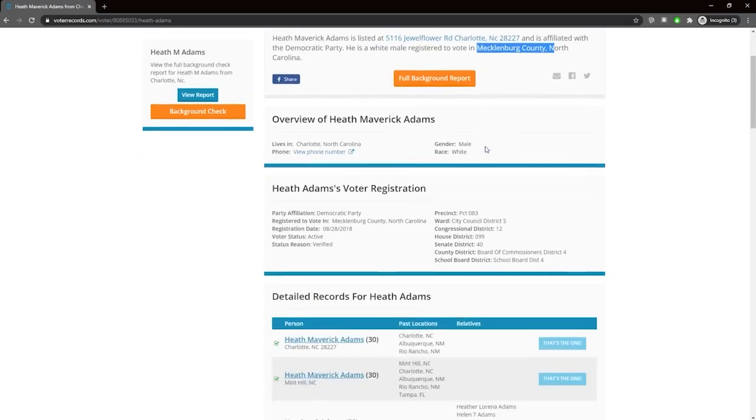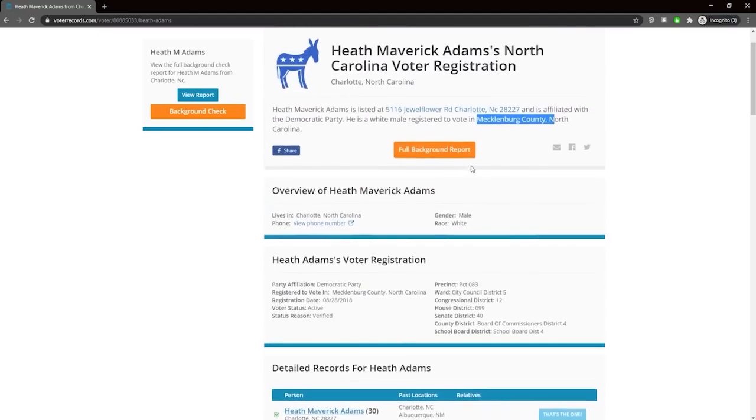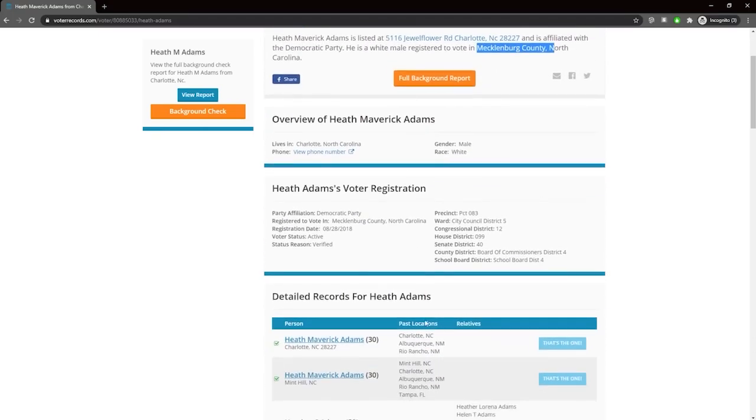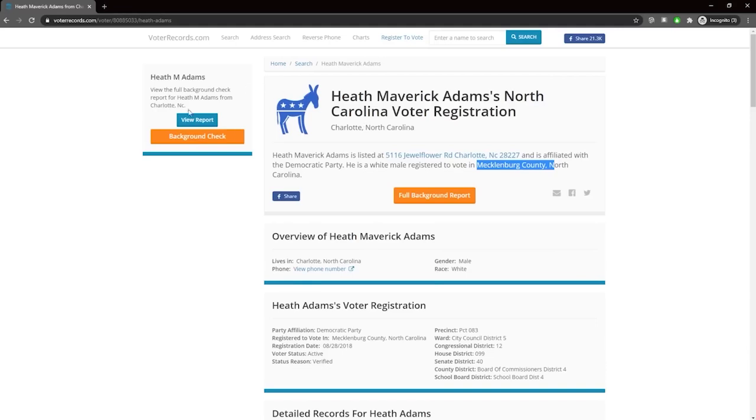You can see when my registration date was, if I'm verified, all this wonderful information about me. And then there are detailed voting records down here that go to Truth Finder. That's kind of salesy, so I wouldn't click on that stuff. But from this point, at least you have this information in front of you.